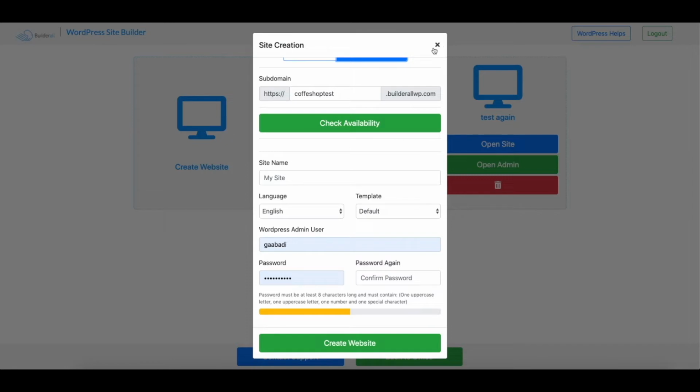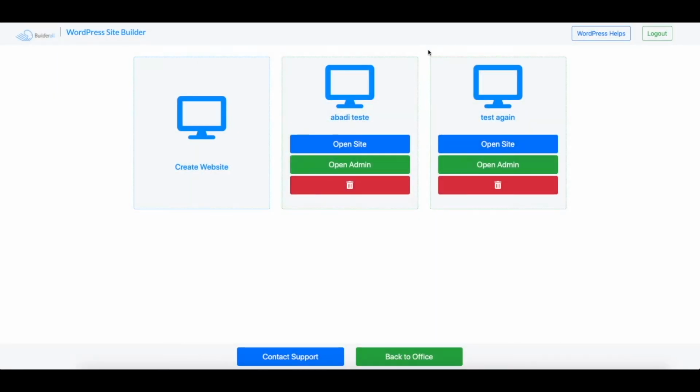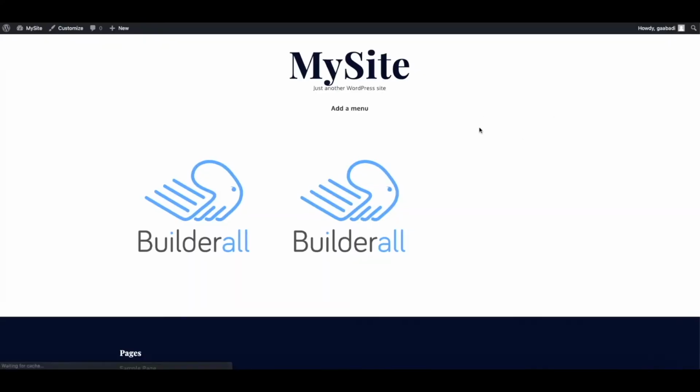I'm not going to do that just because I already have my test website. It is going to take you about 5 to 10 minutes to create your website, so just wait 5 minutes and refresh the page. Then your website should be created. To open your website, you can just click over here. As you can see, my website's right here.